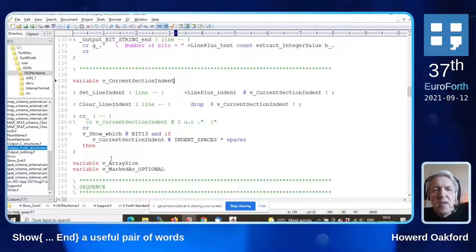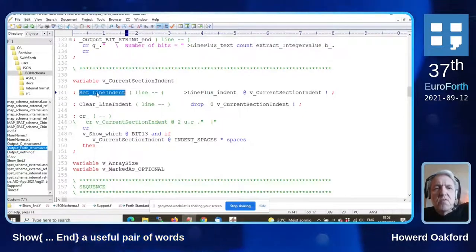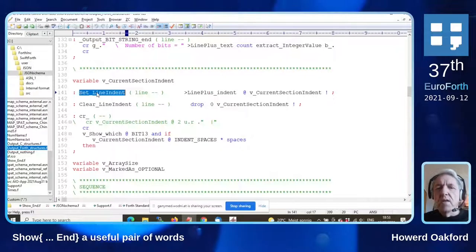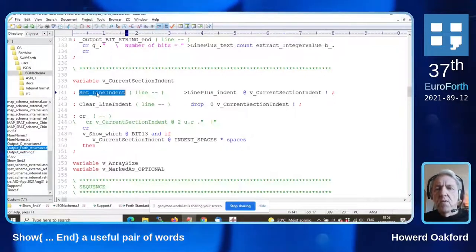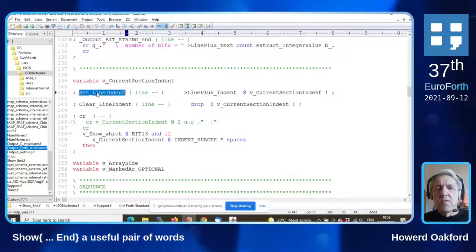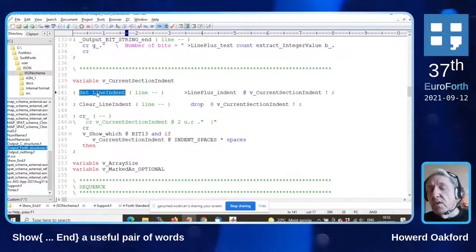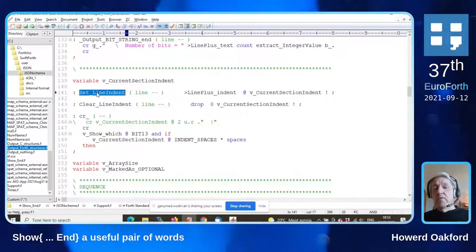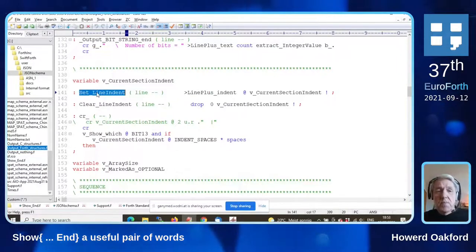But I have something that calculates what indent line you're on. As it goes through the file, it looks on each line for an open curly bracket or a closed curly bracket, and has an indent level there. And then all you do is have a word called not leading, which is like not trailing, but removes leading white space. And then I have a CR.